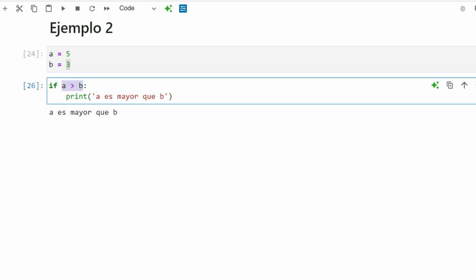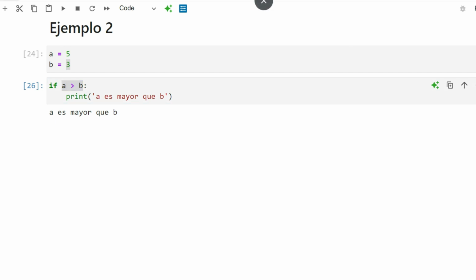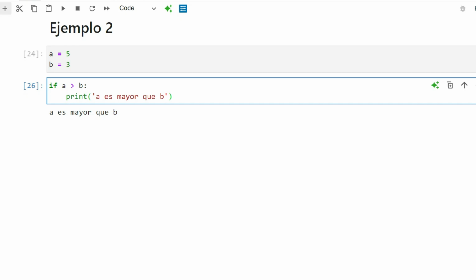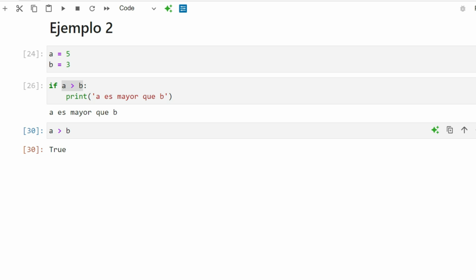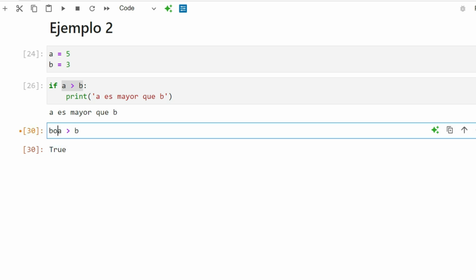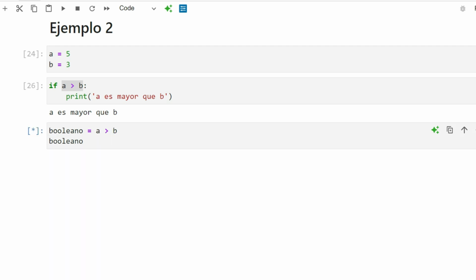This happens because in this expression, it is evaluating if a is greater than b. It gives us true if it is correct, or false if it is false. To understand it better, we could insert a new cell and take this condition that is throwing us. In this case, a is greater than b is going to be equal to true. Assign it a variable. In this case, we can call it boolean. We assign here the value of the result.